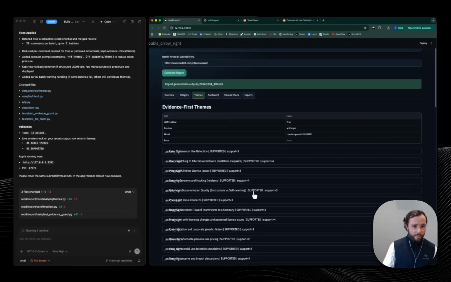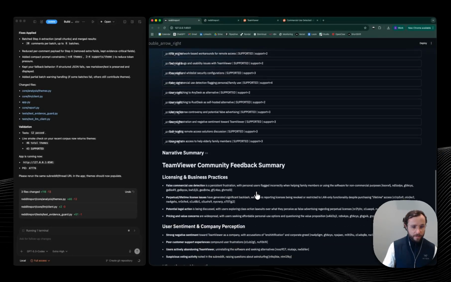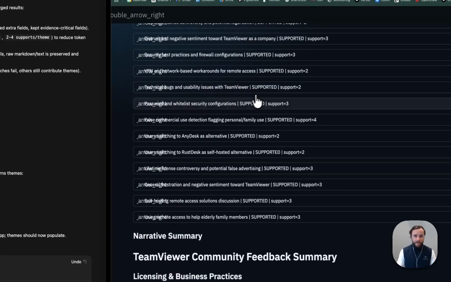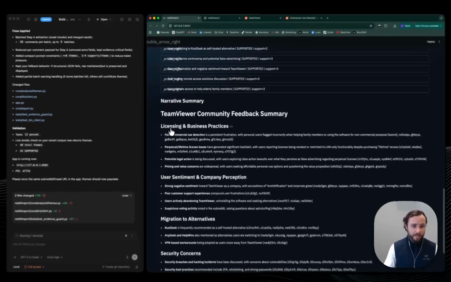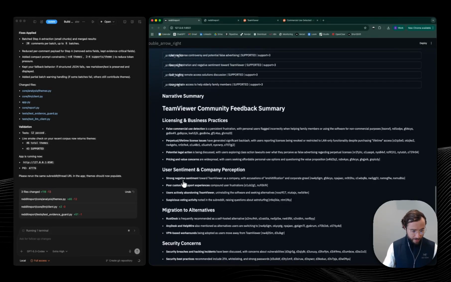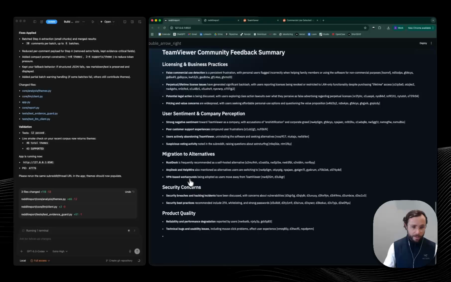We have evidence first themes, and we can fix a lot of this, but this is the supporting documentation of each theme. What it is saying is that there's some issues with licensing and business practices, there's some user sentiment, company perception notes, and then lots of talk about migration to alternatives, which is pretty interesting.